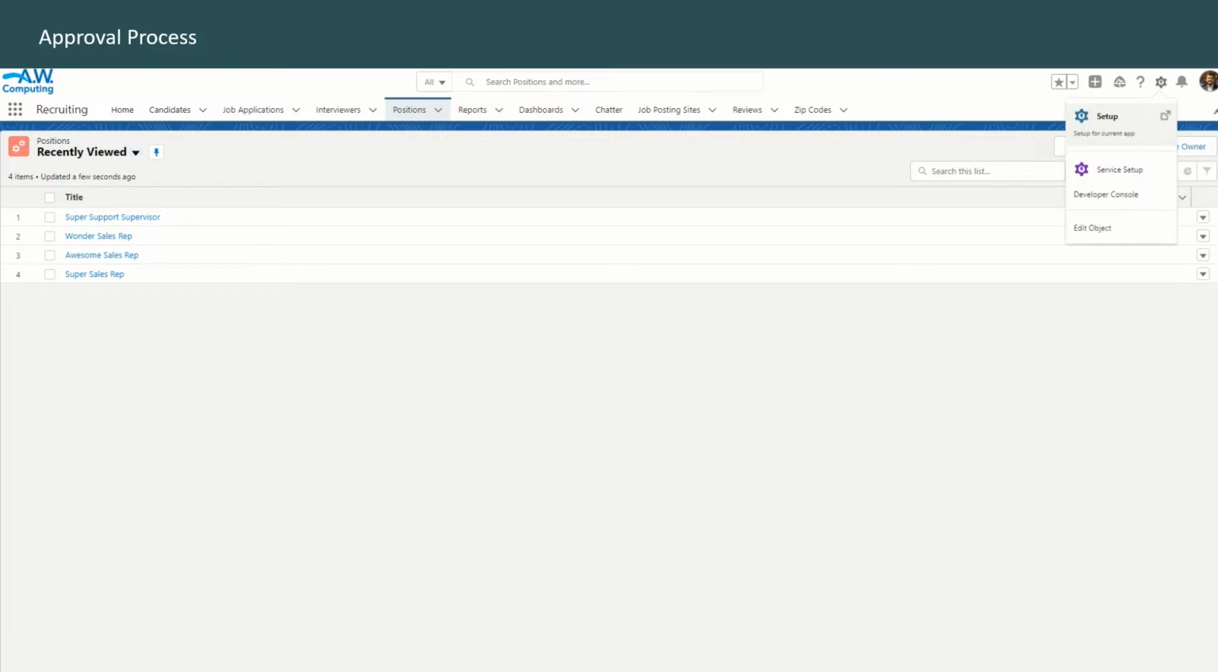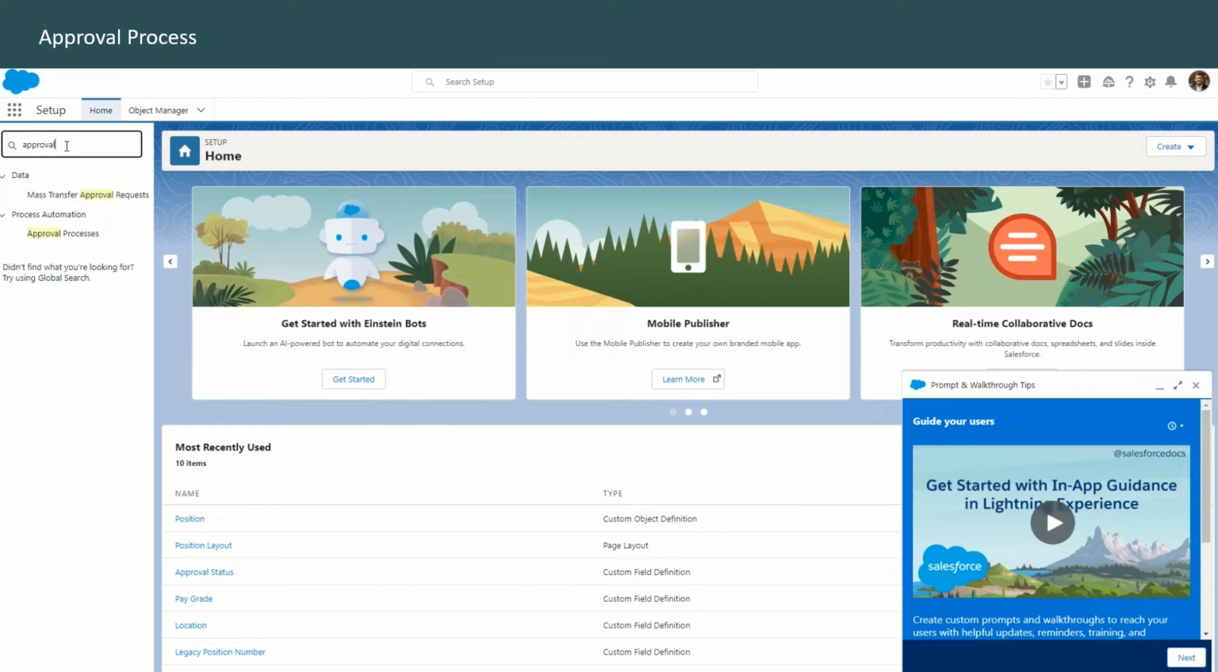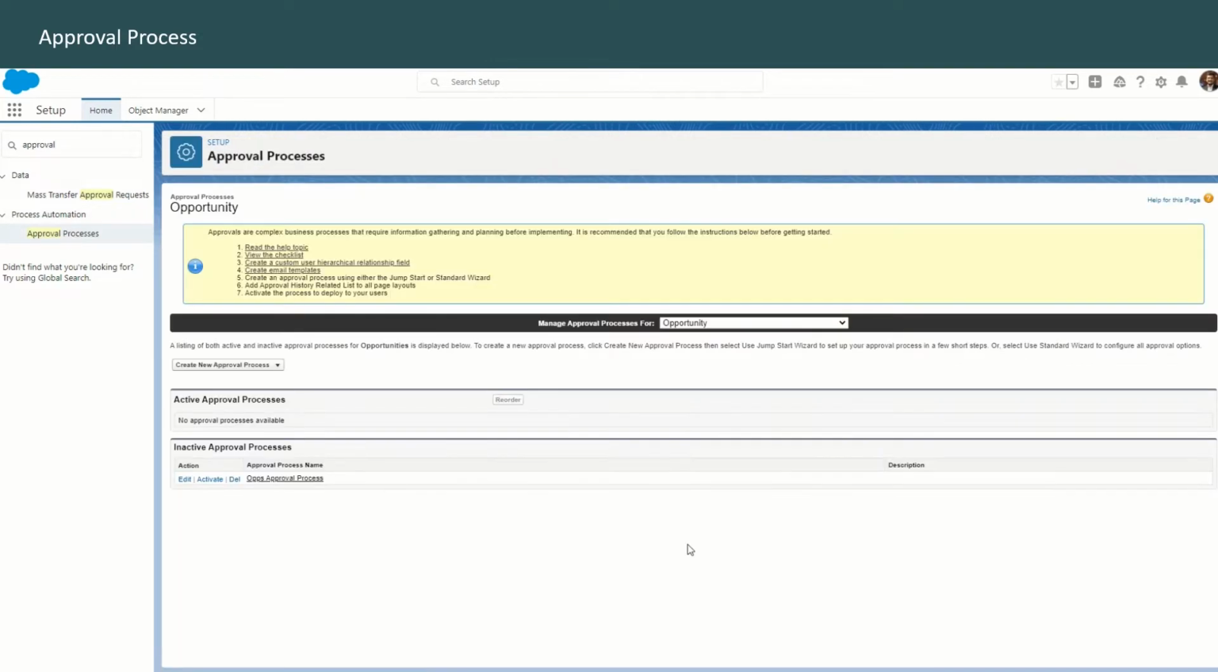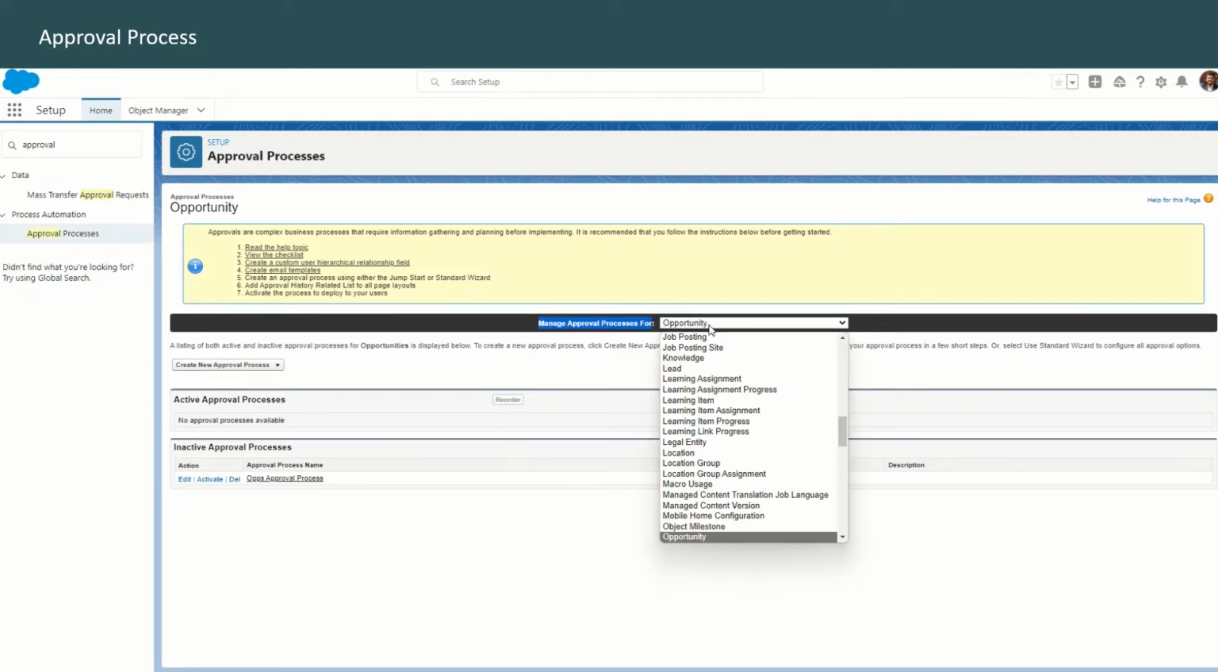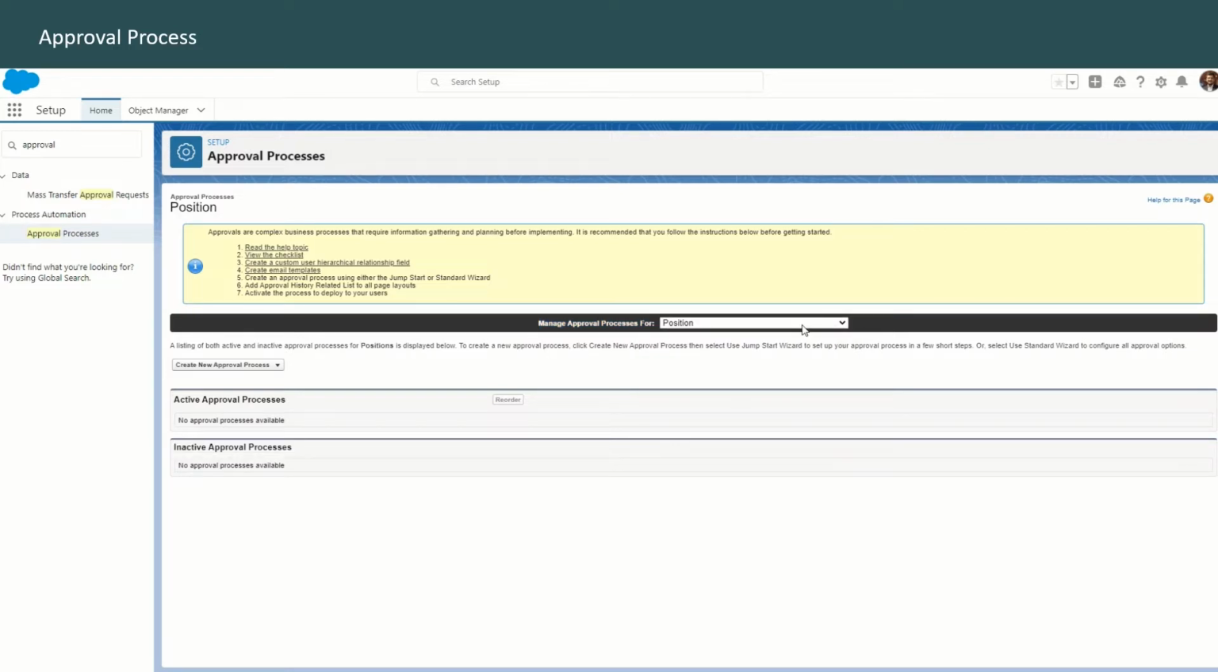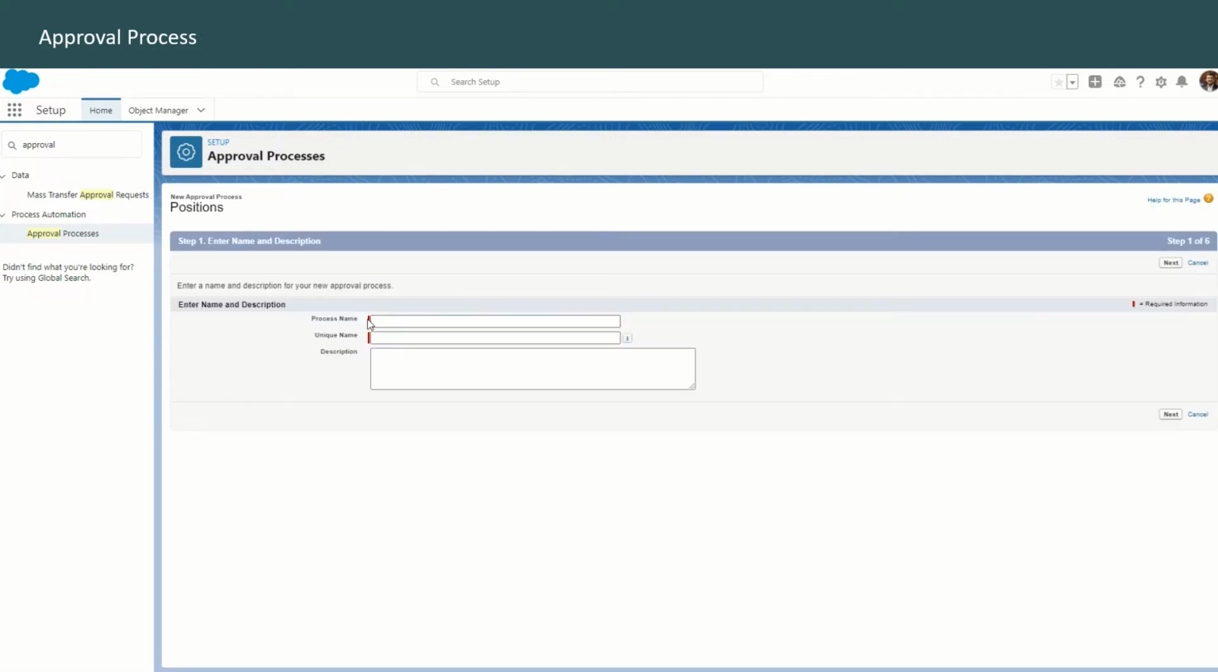Go to setup, and in setup, type approval in the quick find box. Click on approval processes. Select the object that you are trying to manage the approval process for. We are doing this for open position, so select the object position. Click on create new approval process and use standard setup wizard. Give the new process a name, enter a description.